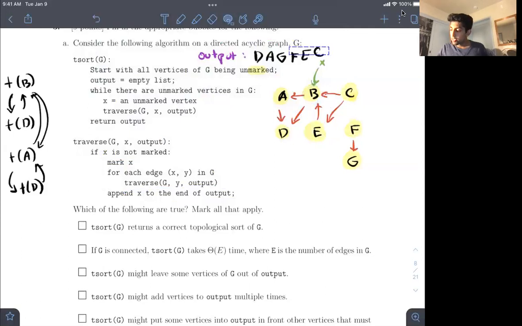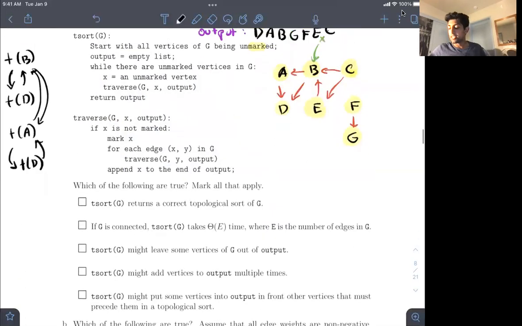And I forgot to add B to our output. That's the only thing. Nope, shoot. I think B should have gone right here. Right? Okay. So now that we understand how this algorithm works, let's look at these questions here.